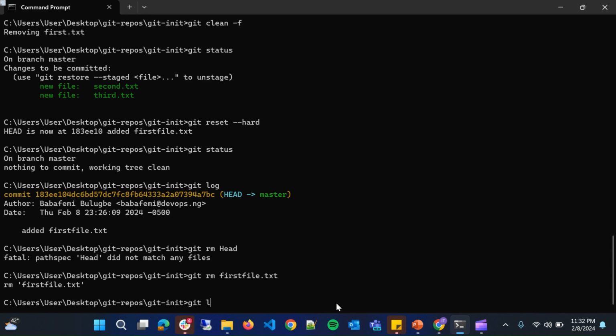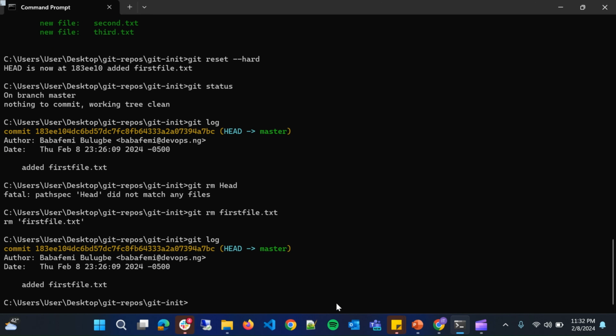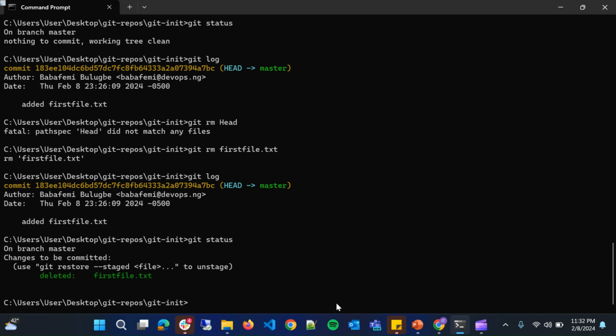If I do git log now, this has actually removed my file. If I do git status, you can see that file has been removed and deleted. So that's what git remove does.